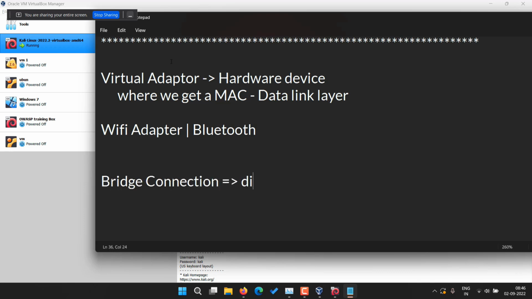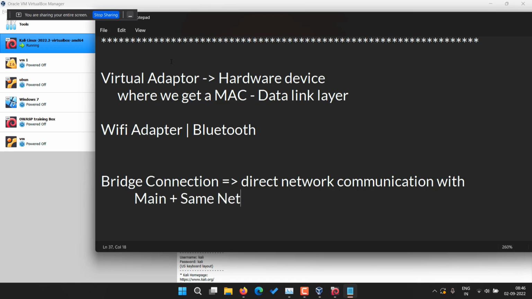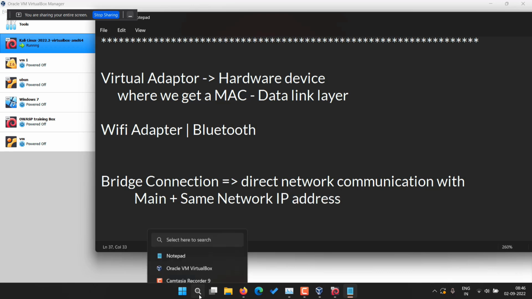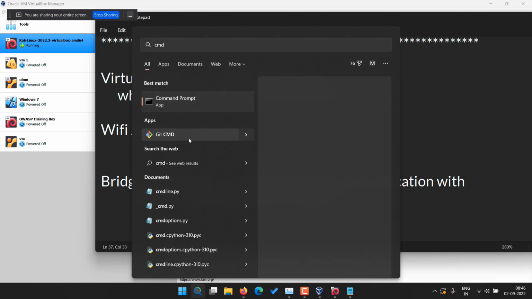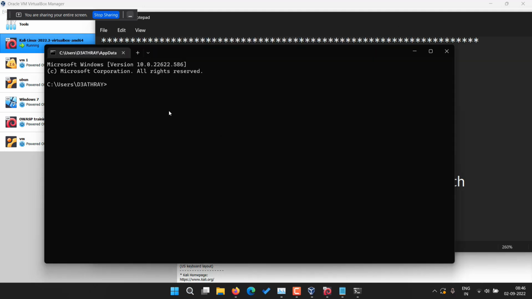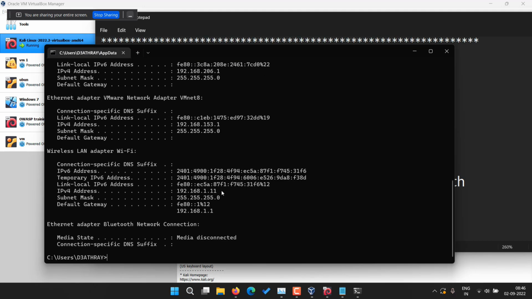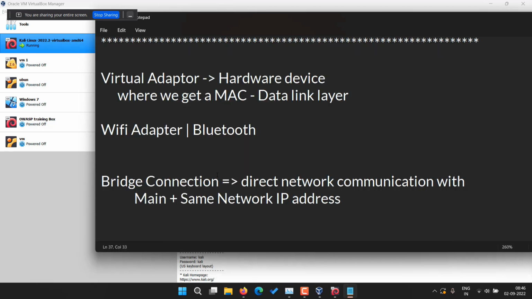This is like direct network communication with the main machine, which could be Windows or Mac, plus the same network IP range. Let's suppose my system has a given IP address; the same range of IP address you also get in the virtual machine. This is like class C, for example 192.168.1.11. So I will get the same range IP when I set the adapter to bridged connection.